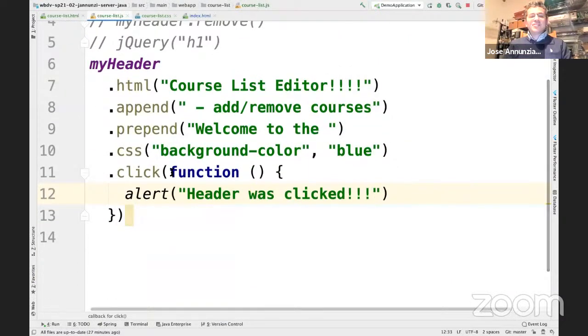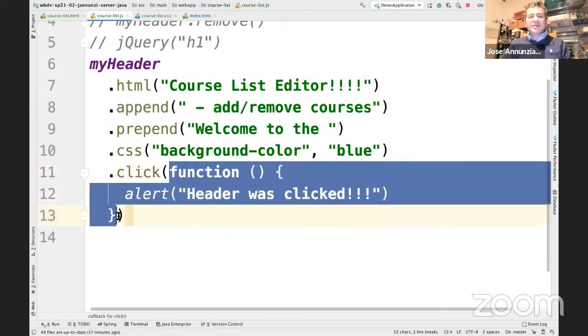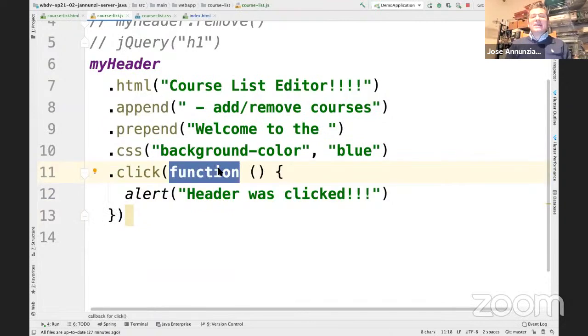Now this function can be declared here. Notice that this function has no name. So we usually refer to this function as an anonymous function, right? A function that has no name, meaning this function is not meant to be used anywhere else but here. Okay, it's a throwaway function. It's not meant to be reused by anyone else but this click. All right.